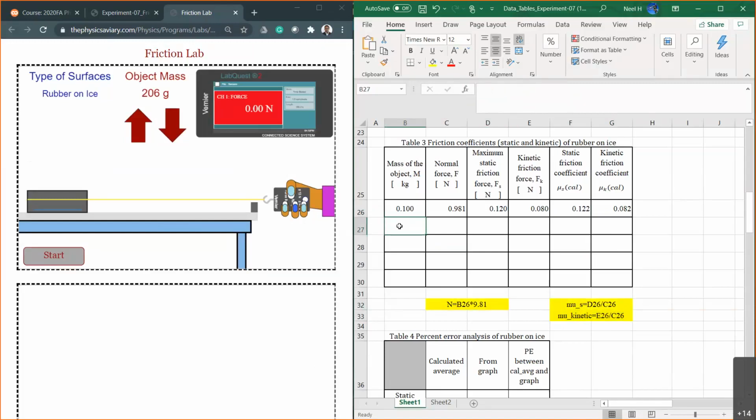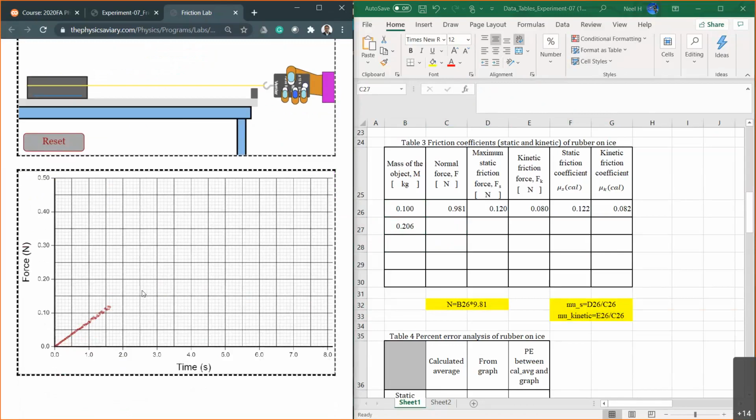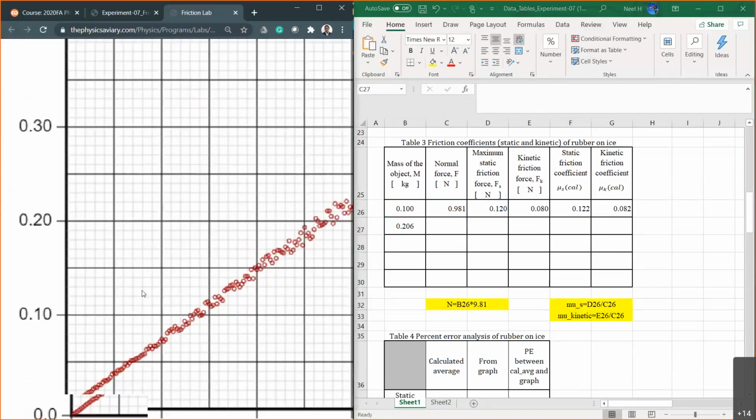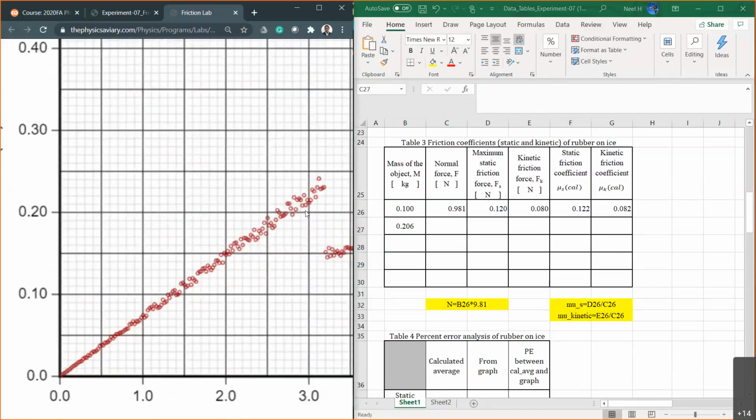Right, next mass 0.206. Run the simulator and then extract the numbers. So I can read the very top right here. There's a dot, right, just one small square below this line. This is 0.2, this is 0.3, this should be 0.25, this should be 0.24.